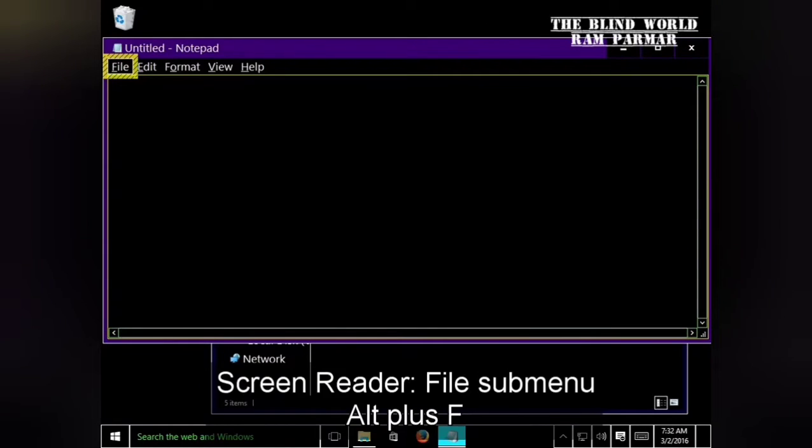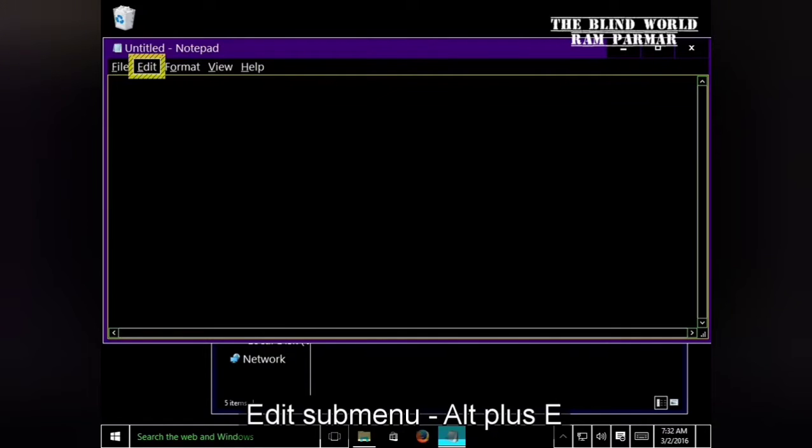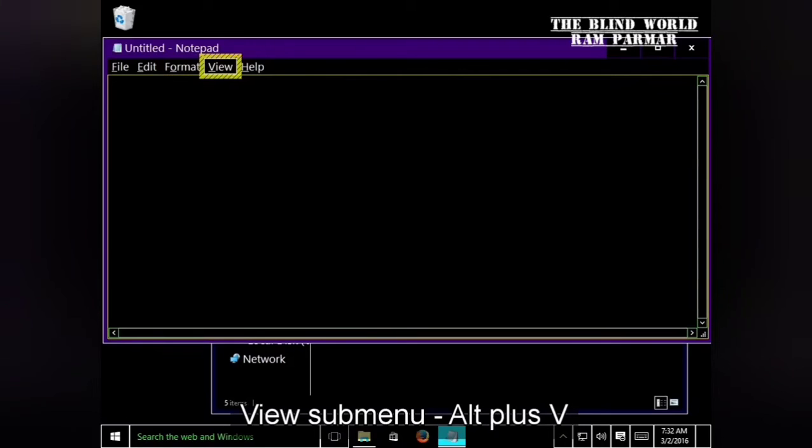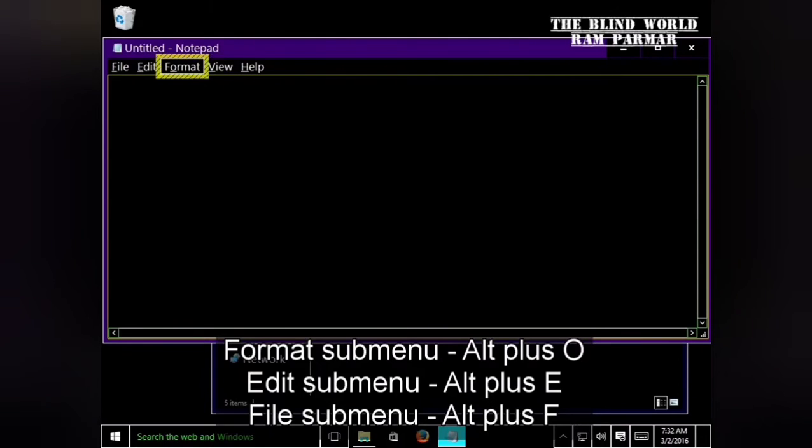File submenu, Alt plus F. Edit submenu, Alt plus E. Format submenu, Alt plus O. View submenu, Alt plus V. Format submenu, Alt plus O. Edit submenu, Alt plus E. File submenu, Alt plus F.